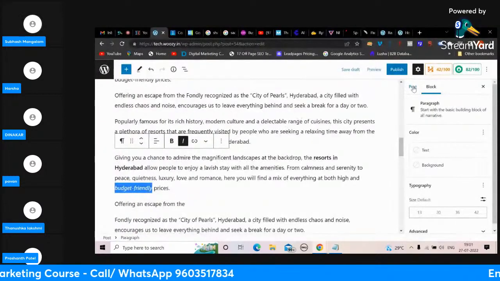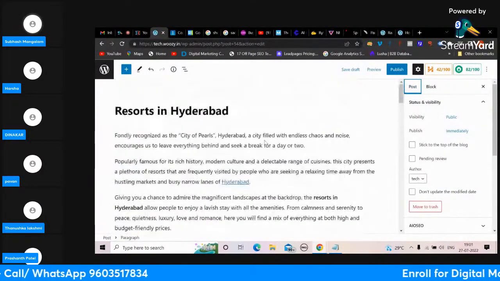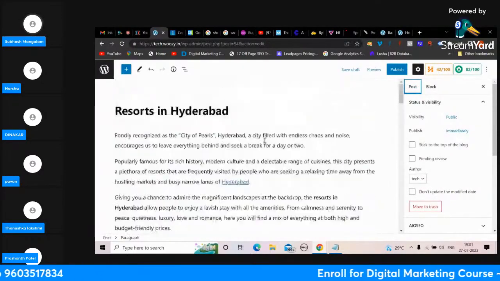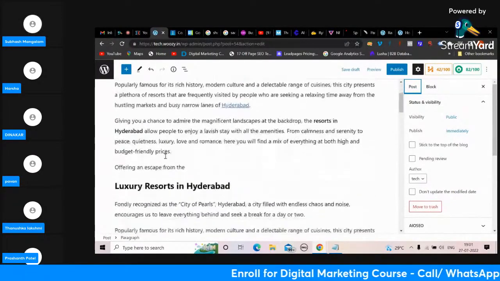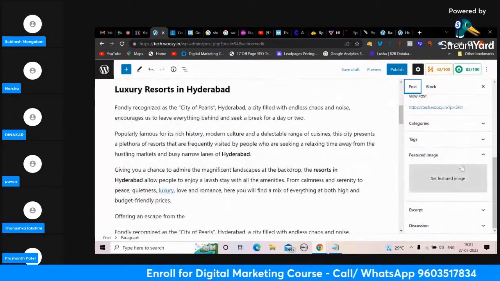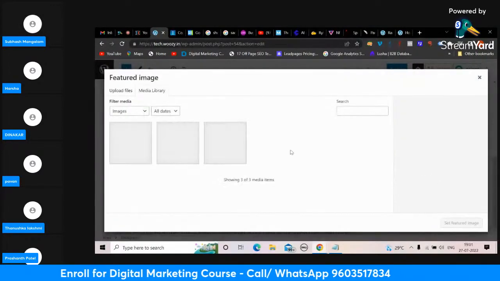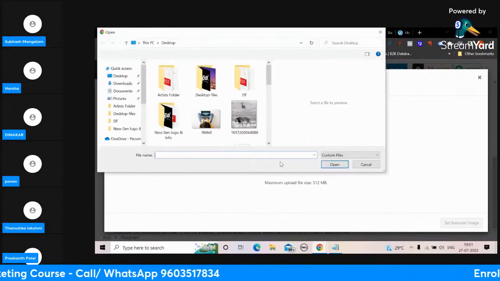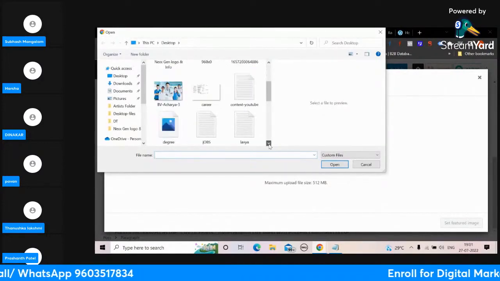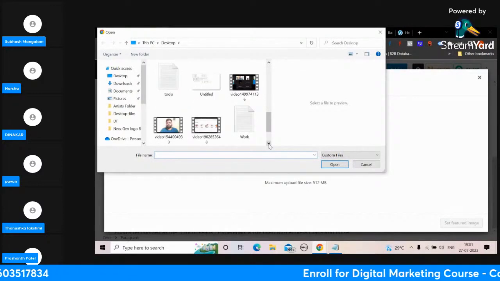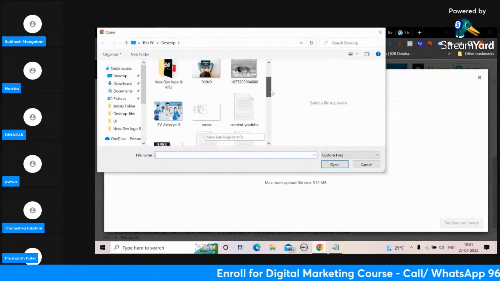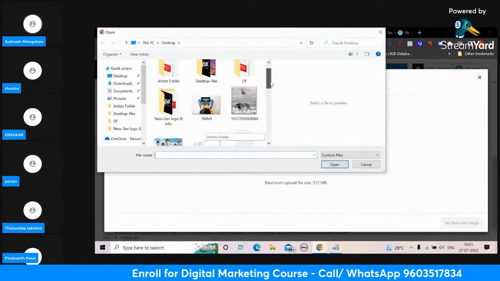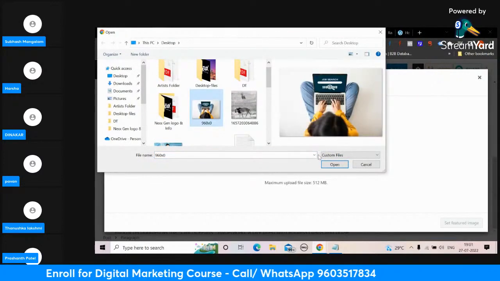Every image. So Harsha, what you have done is you might have added images in the content, but make sure that at least one featured image should be there. Here a featured image should be there. That's very important. So I'm taking some image here. There is no resort, but I'm just using this.